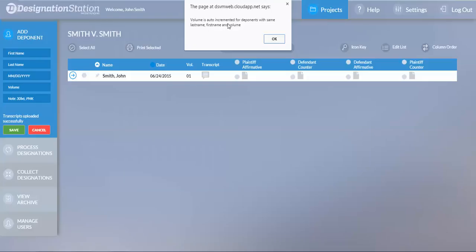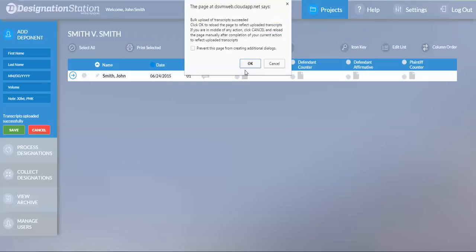It says volume is auto-incremented for deponents with the same last name, first name, and volume. And that's just what I showed you previously, where if you have a deponent with the same name on the same date, it'll automatically just continually increment that volume. So you'll have volumes 1, 2, 3, and so on. So you just click OK there.